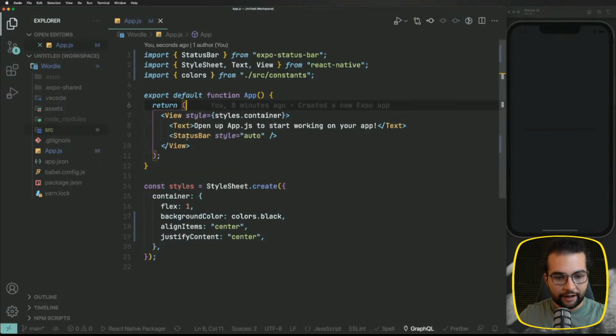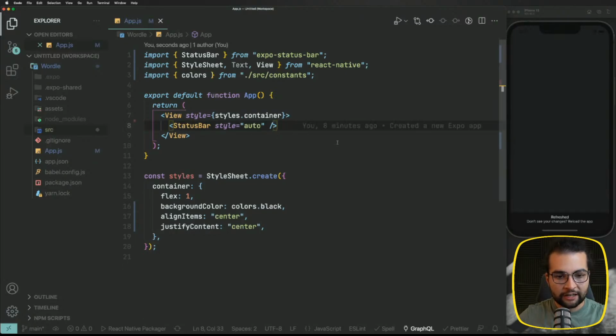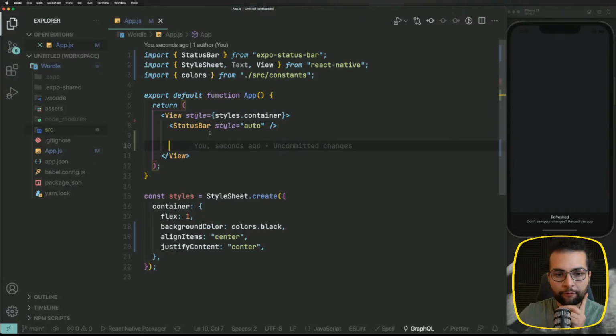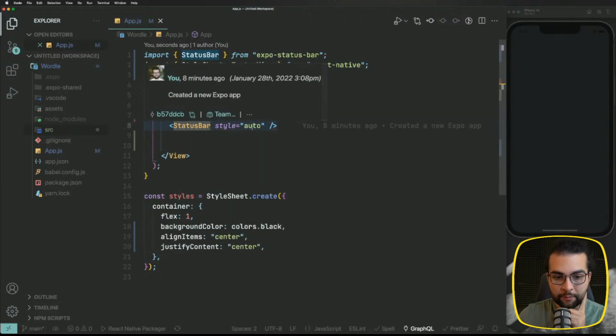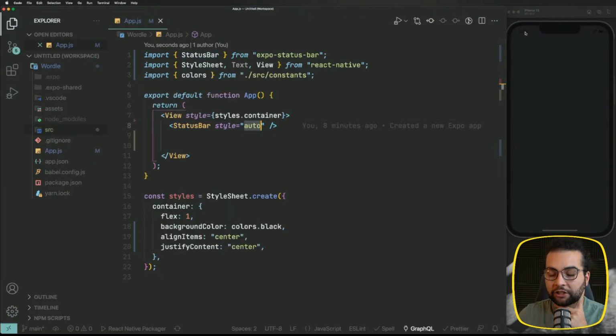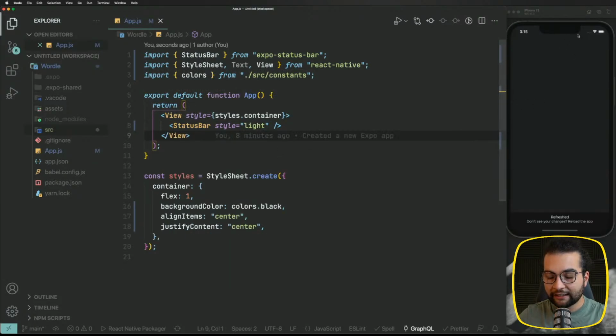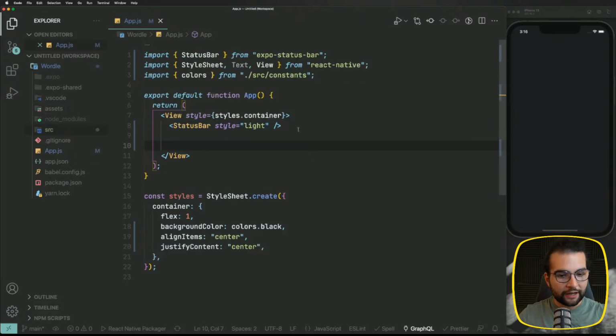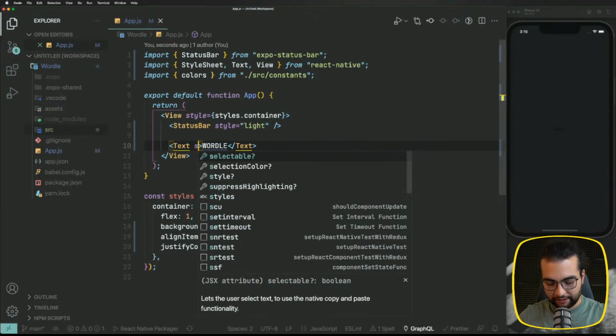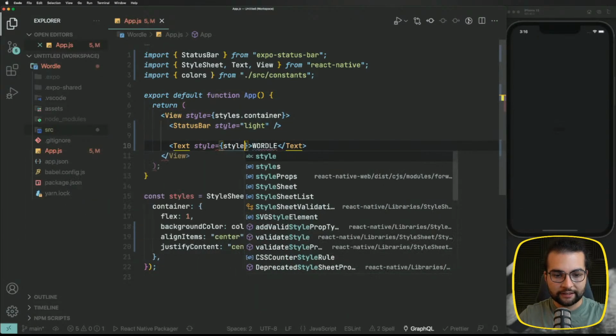All right. And this text, I'm gonna delete and I'm gonna add a new text below. But before that, look, because our status bar has a style of auto, I do not see the clock and the Wi-Fi indicator and so on. So let's set the status bar to light in order to see these properties here. Okay, after that, I will start with the title of this page, which is Wordle. And I'm gonna give it style equal styles.title.